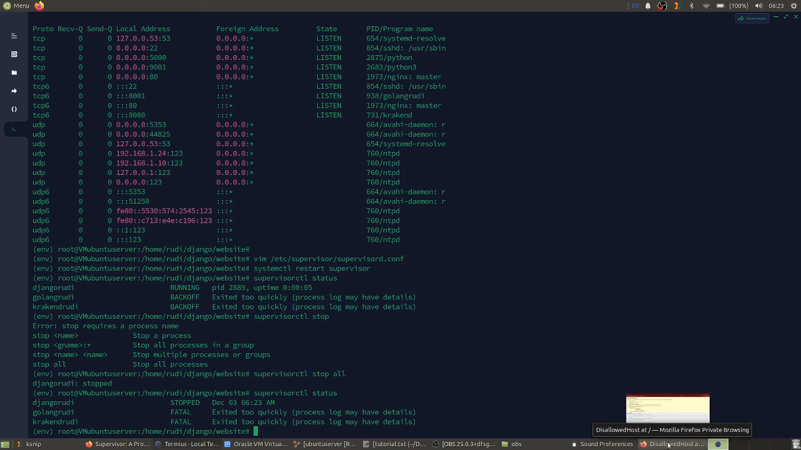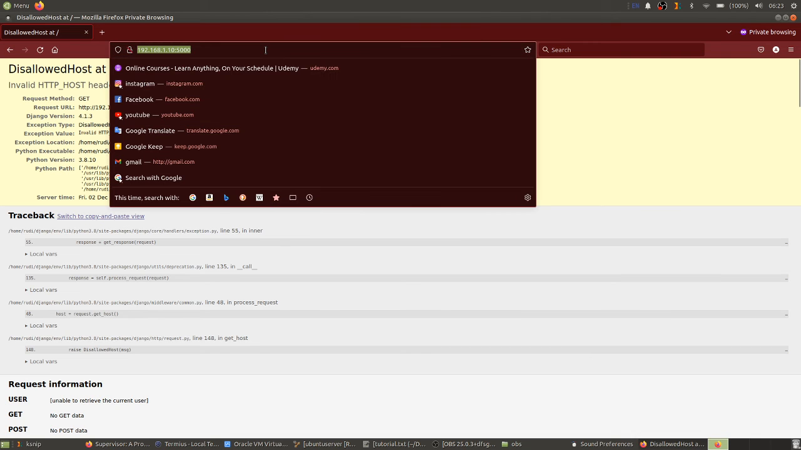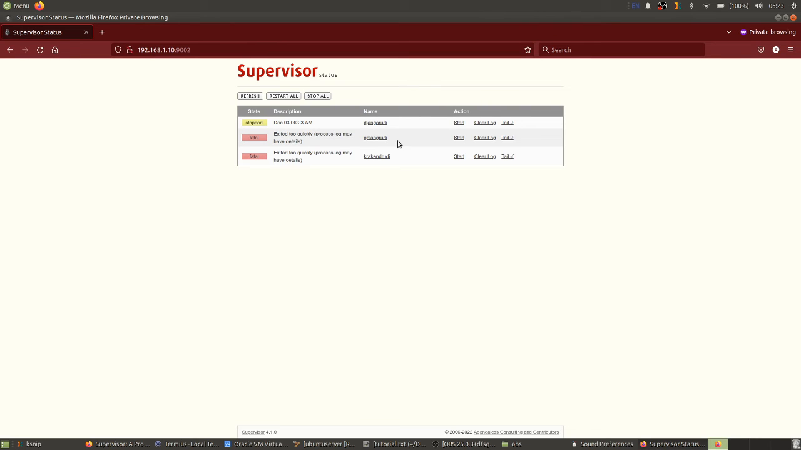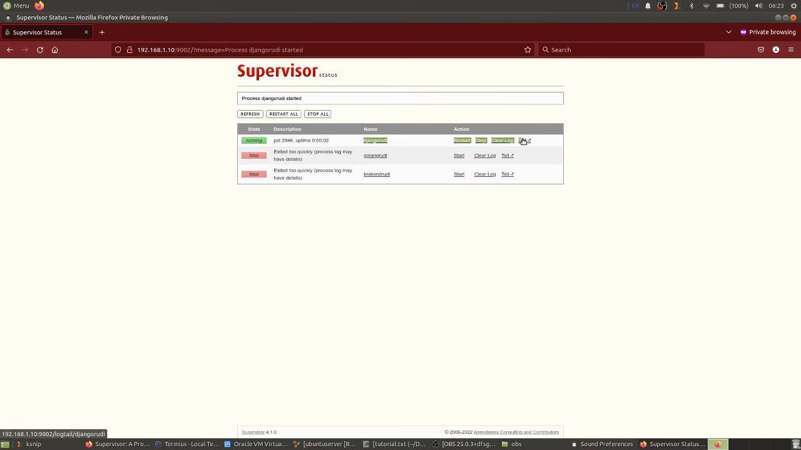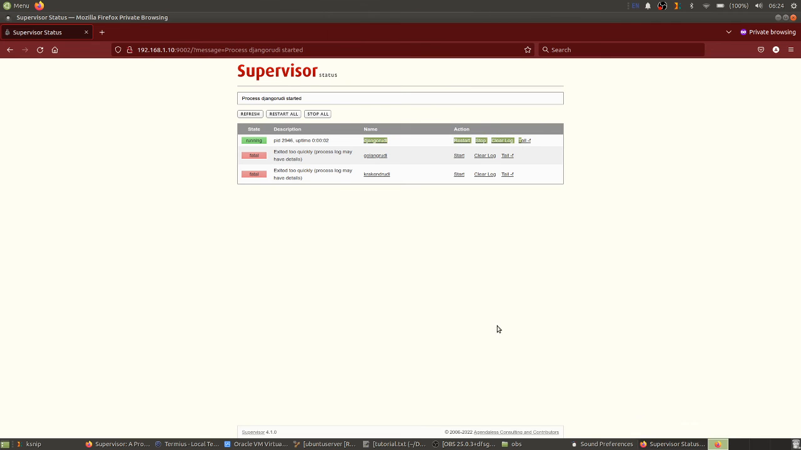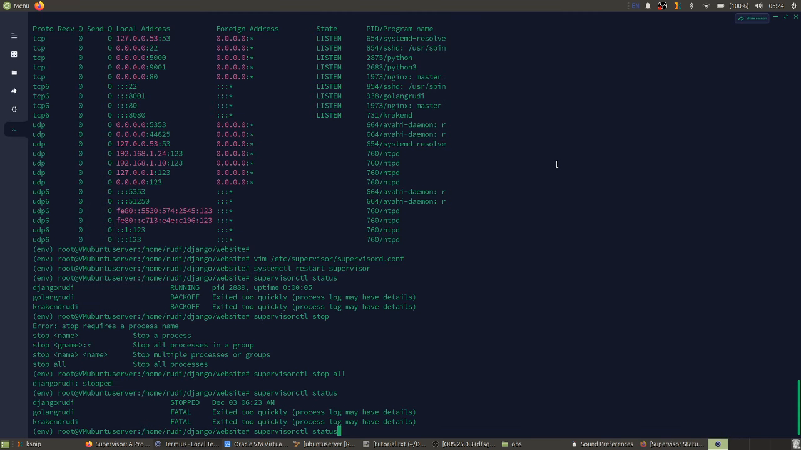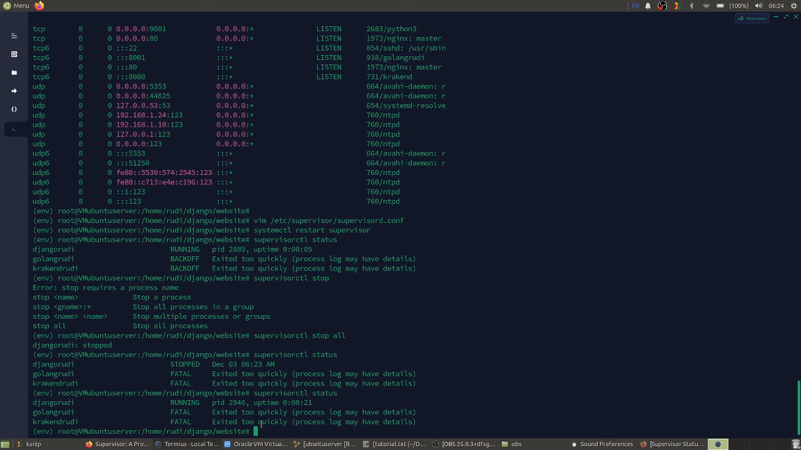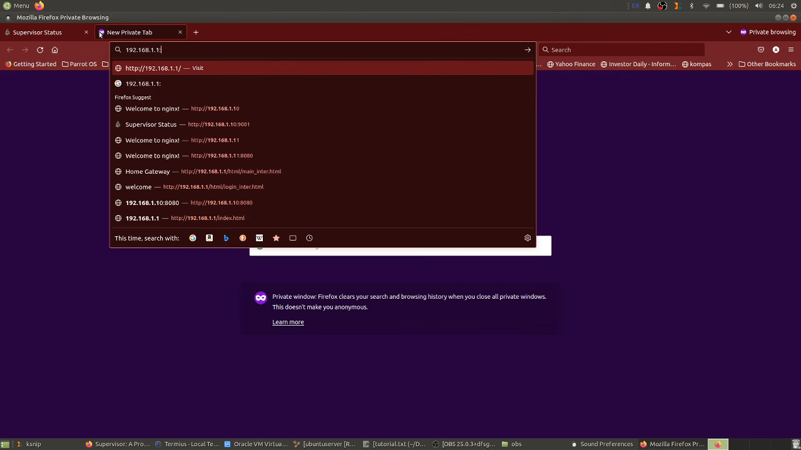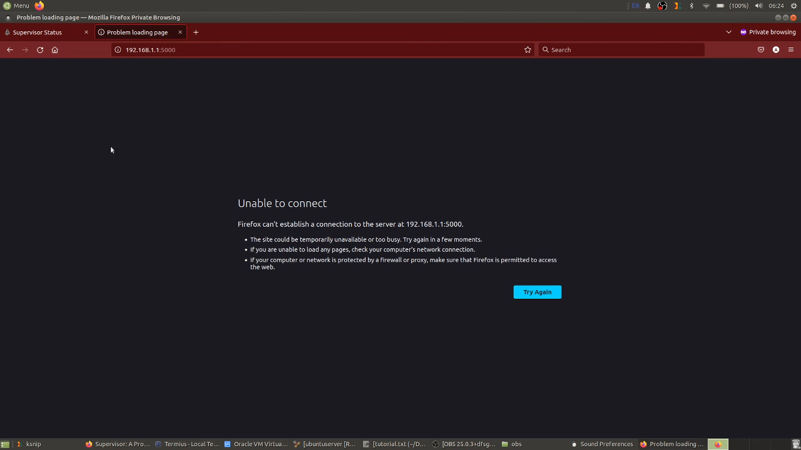If you want to access it, you can access port 9002. Okay, you can start running the Django application again. You can check the status: Django Rudy is still stopped, but you have already started it. You can check the supervisor status again. I think it is running, and you can open the application.